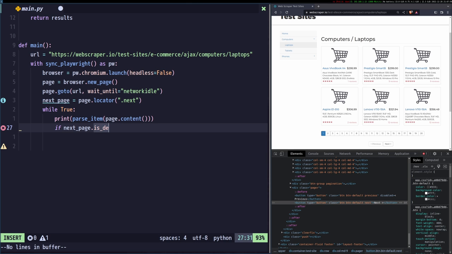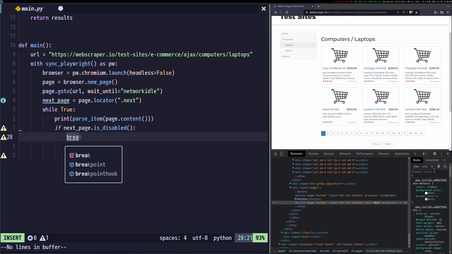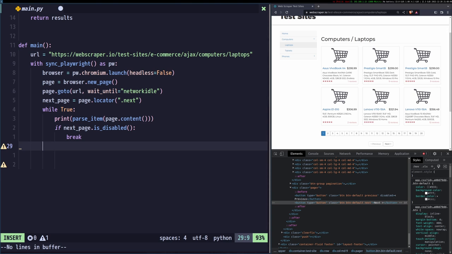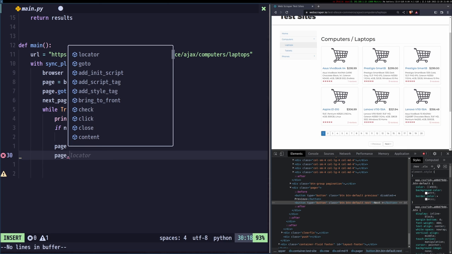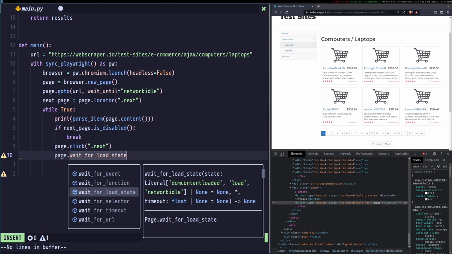So this is where we get our if next page is disabled. This will mean that if it finds this locator that is disabled in the HTML CSS, then it will be able to identify that, and we're going to use that to break out of our loop. Then we're going to actually click on the next page link, because if you don't check for this, it will keep clicking on the next button even though it's disabled, and you'll never break out.